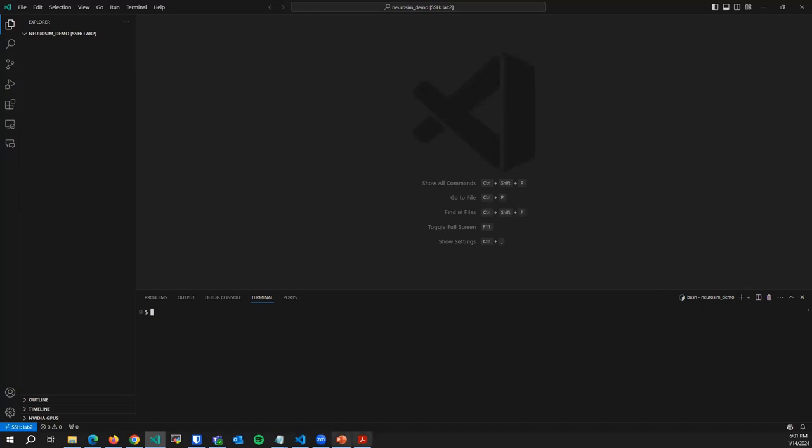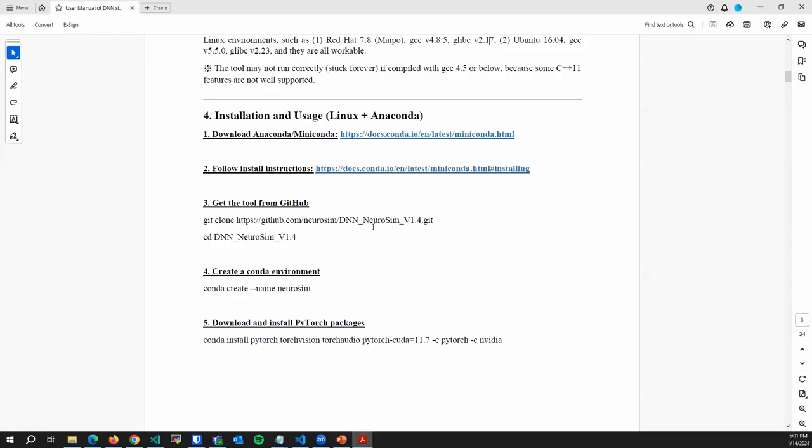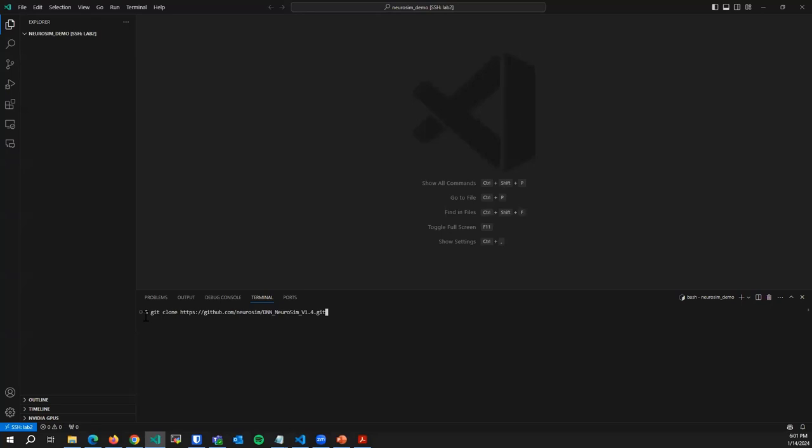What I'm going to do is clone the repository using this command here. I copied it and pasted it into my terminal: git clone, and then the NeuroSim repository on GitHub. It's possible you may need to sign into GitHub by supplying your username and password before it allows you to clone it.